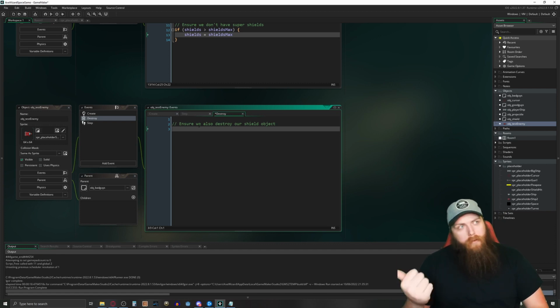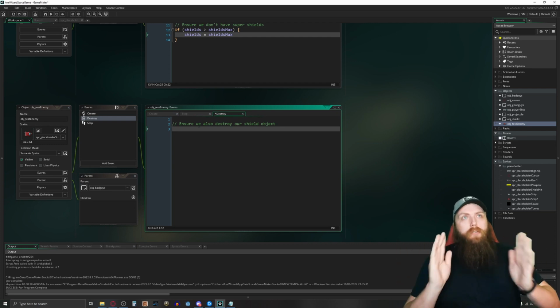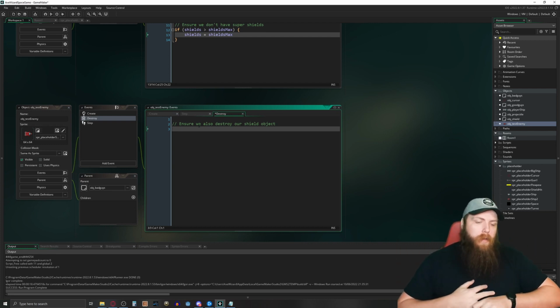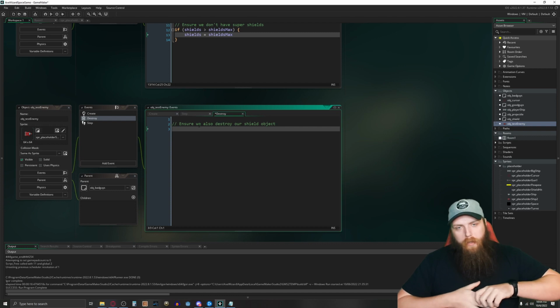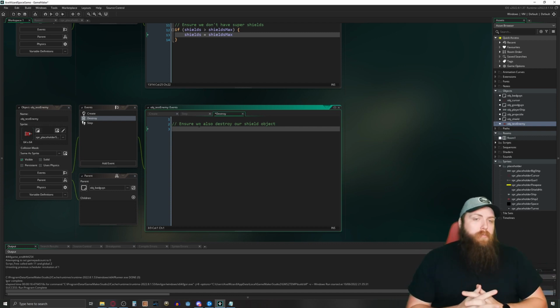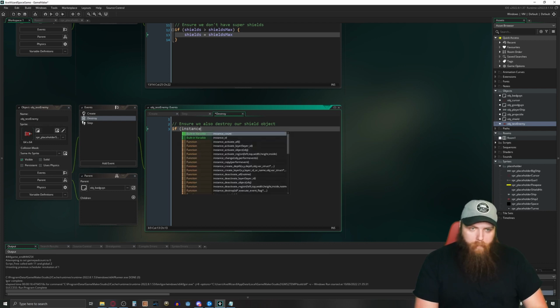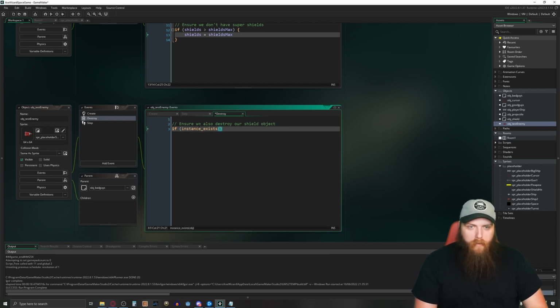Well, I guess not weapons, because we're just drawing the sprites. We're not creating a separate object for those. So since we're creating an object for our sprite, we want to make sure that we destroy it. If we're ever messing with another object, we always want to check if instance exists. And since we saved shield as a variable, it still exists. Destroy it.